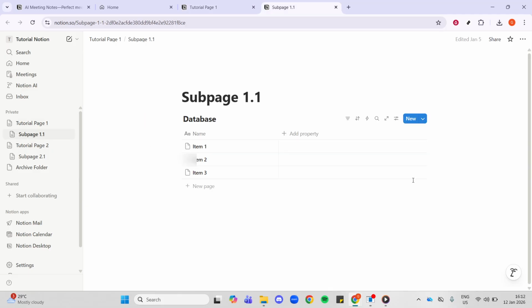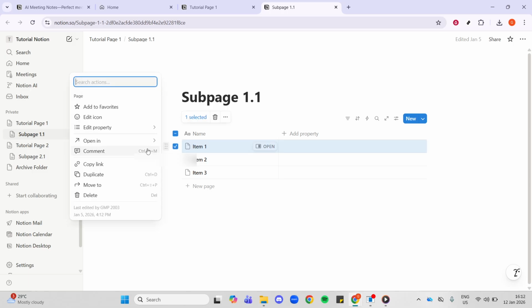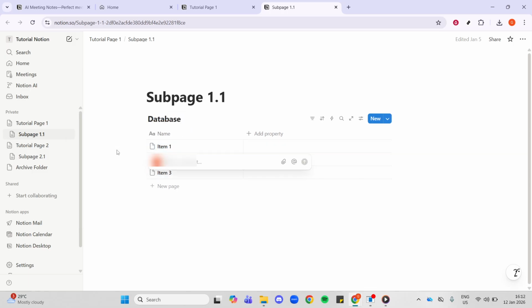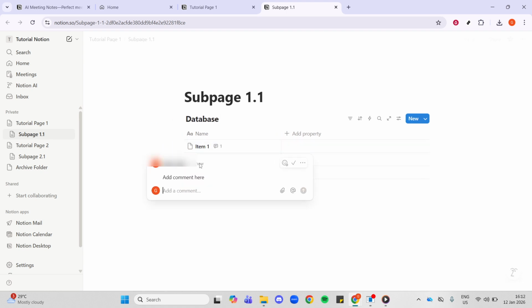Next, let's look at commenting inside databases, which is especially useful for tasks, notes, or project trackers. Open your database and find the item you want to discuss. Click the 6-dot icon next to that item, then click Comment. Type your comment and press Enter. This keeps discussion tied to that specific record, so conversations stay organized alongside the item they're about.